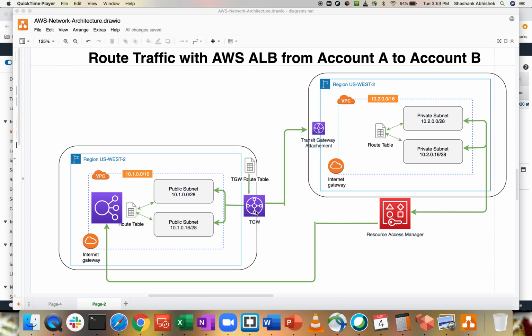Again, the communication part is already taken care of in my previous video, so I'm going to use the same setup in this video as well. So it's already set up. I'm able to communicate from account A to account B. If you're not aware of how to make that configuration, please do watch my previous video. I'll be sharing the link as well.